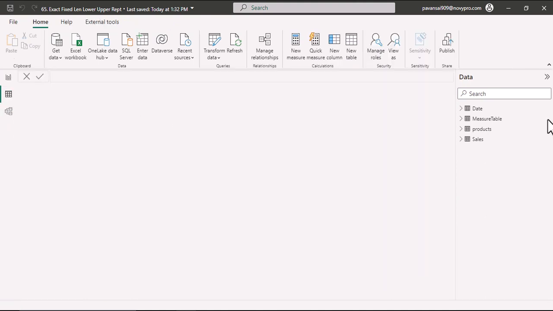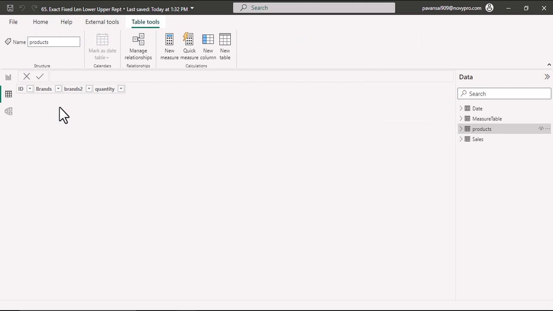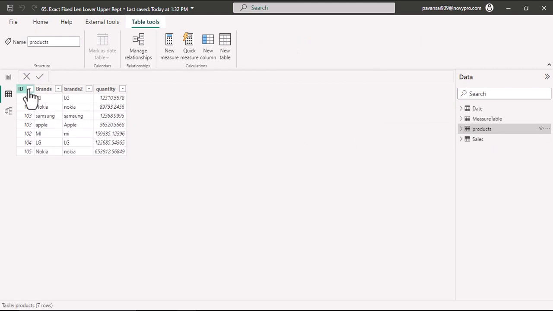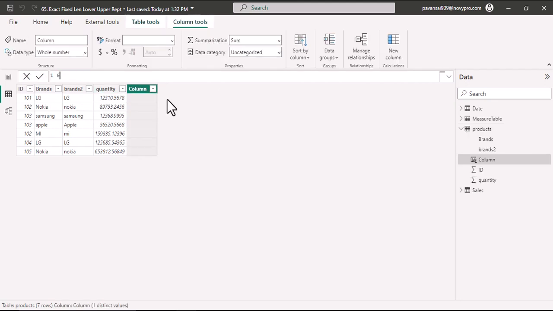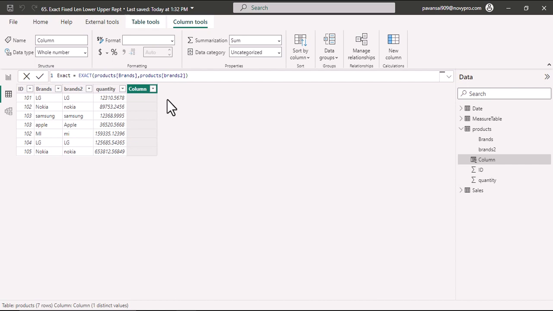Let us go to the data view. I'll click on this products table. Here we could see that I have a few IDs, a brands column and a brands 2 column. I'll click on this new column. I'll type EXACT equal to. I'll use the EXACT function. In text 1, I'll use product brands, and in text 2, I'll use the brands 2 column. I'll close the parenthesis, hit enter.